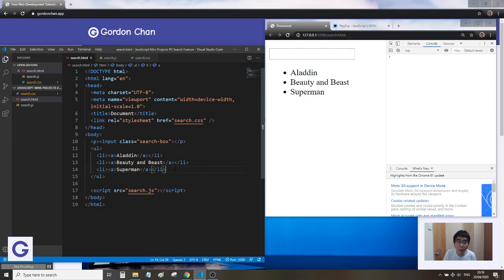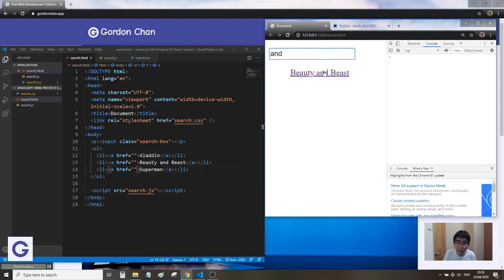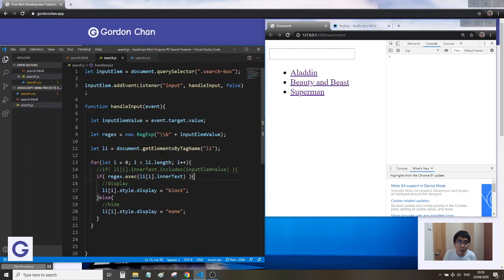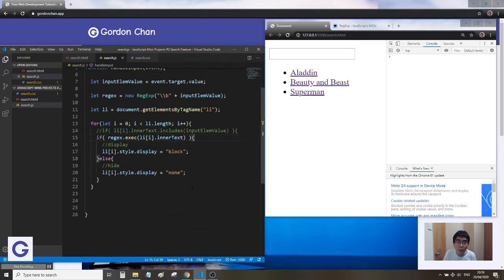It autocompletes for me. So now if I have "all" and try again, it runs again because it still contains this text. So that's how I can do it. Let me try to add it so it becomes a link. Okay, so now it becomes a link. When I search and then click it, it will redirect me to another page. So this is how this search feature works.